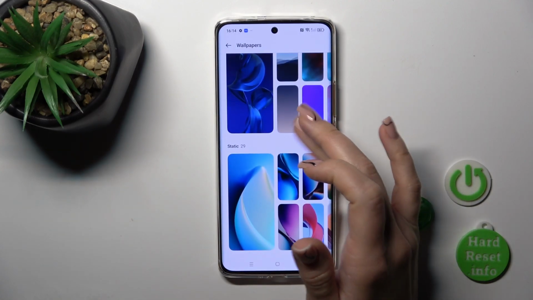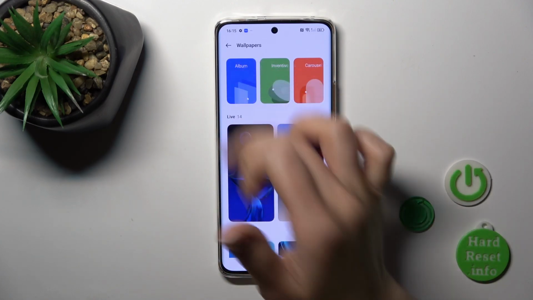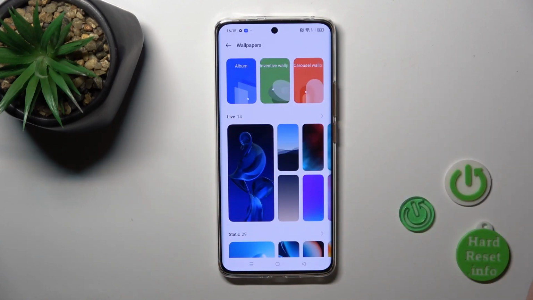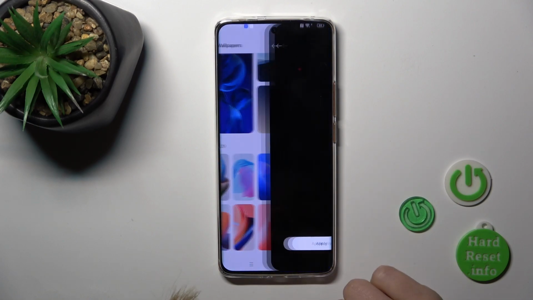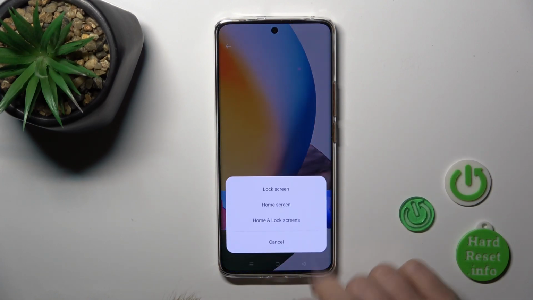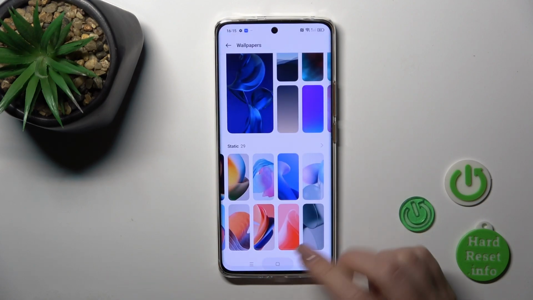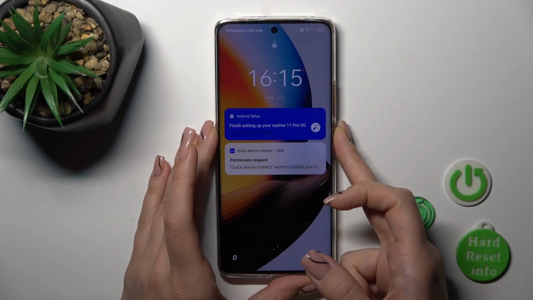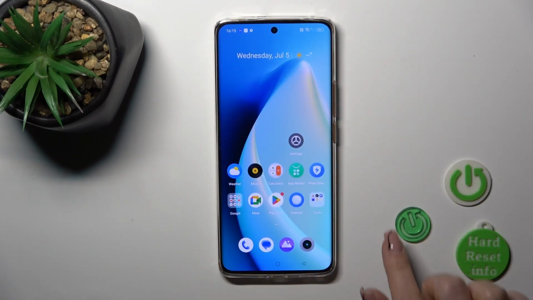Here you'll see all of the available wallpapers, which you could use: a photo from your device gallery, previously downloaded from the internet or taken with your device camera, or just the regular default wallpapers. Just select the wallpaper, tap Apply, select the lock screen, and that's it. So now let's just check, and we can see that we successfully changed our lock screen wallpaper.